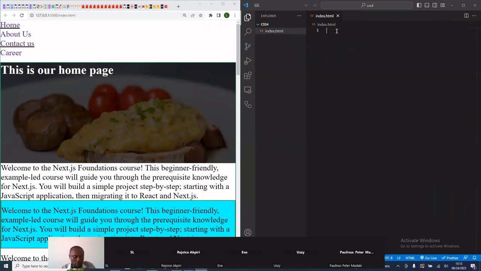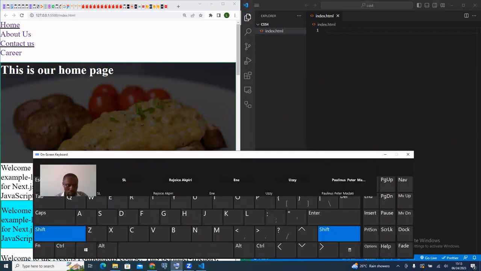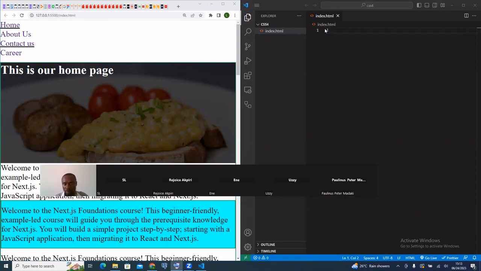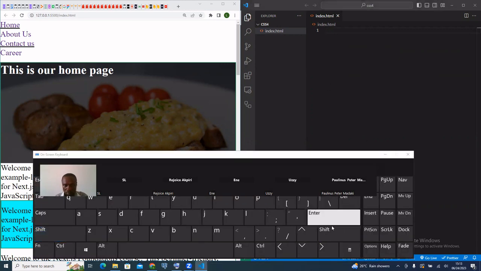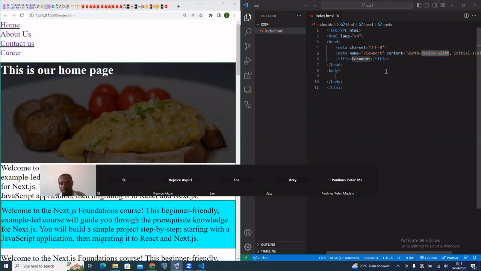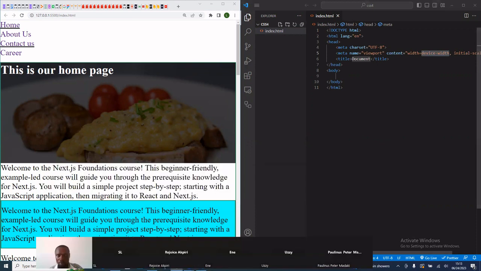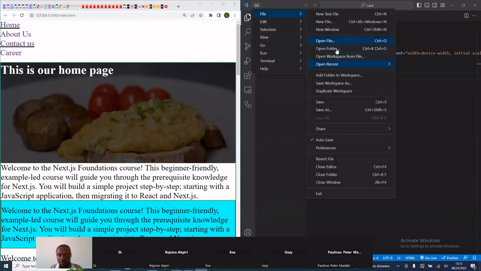I need to populate this file. Sorry, I'm still having issues with my keyboard. Okay, so this is my plain HTML file, and I want to populate it. Maybe I'll just grab some things from the other one so that it can be fast.